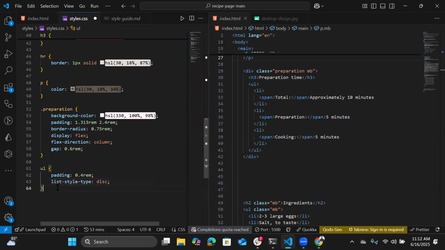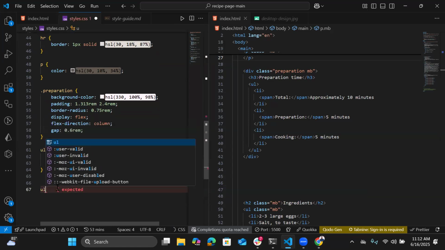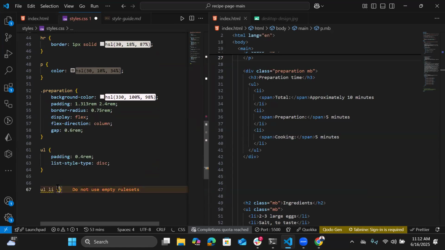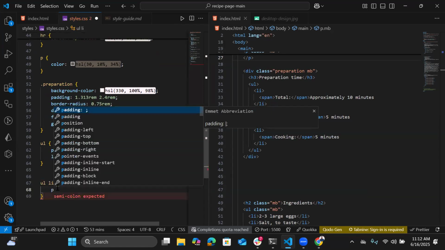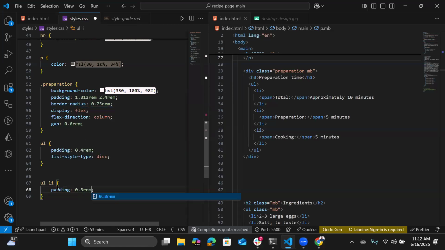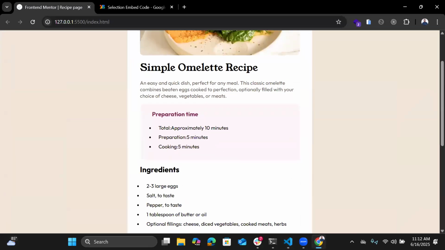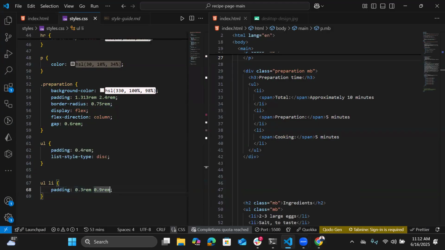And yeah, let's continue. We have our UL and LI. So we have a padding of 0.3 rem, and I also have 0.9 rem. So let's check and see what we have. So yeah, it's giving us a lot of space.